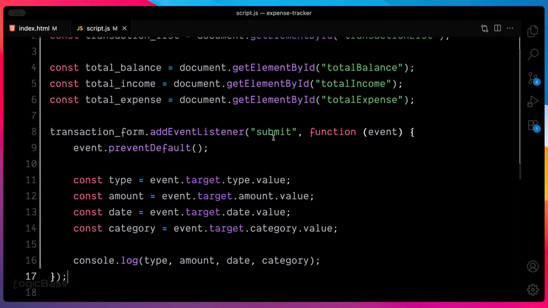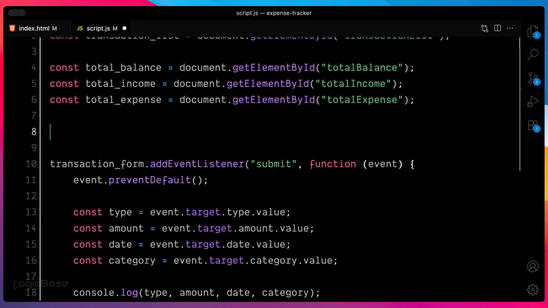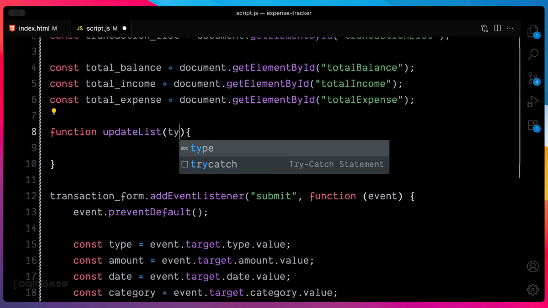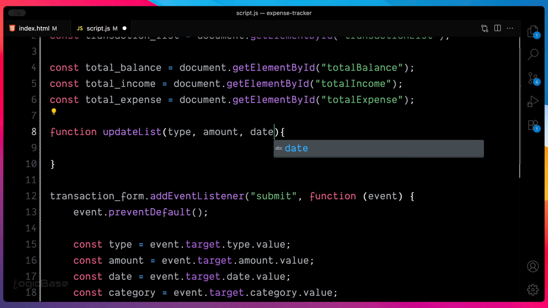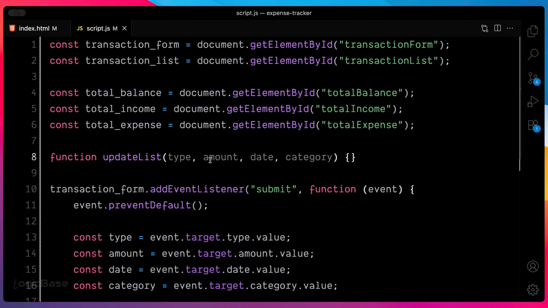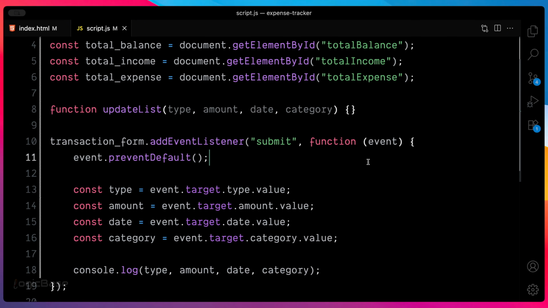Let's write that function. Just above transaction_form.addEventListener, we will add function updateList. This updateList function will receive type, amount, date, and category as parameters. For now, we haven't called updateList yet, but later, inside the form submit callback, we will call it and pass the input values as arguments. Simple. Inside updateList, we will use document.createElement to create a set of new elements.